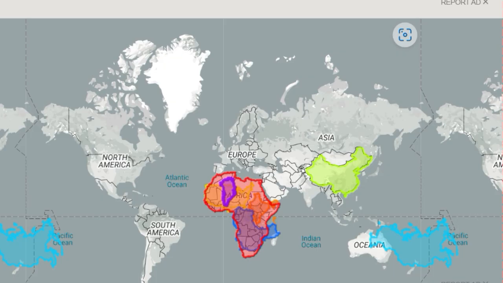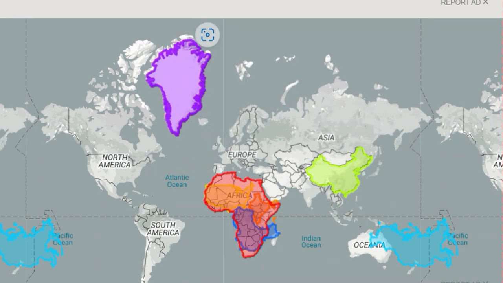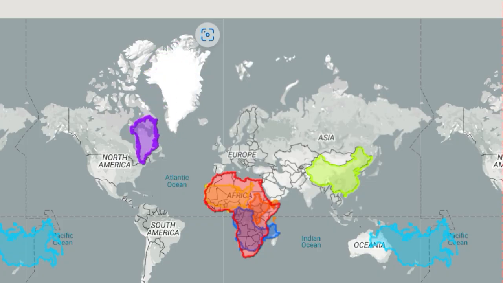But because we're so used to seeing it in this perspective because of the Mercator projection, which you'll learn about later in this lecture, we think it's a lot bigger than it actually is, right? So it's really a portion of the size of Africa. And you could do this for any country.